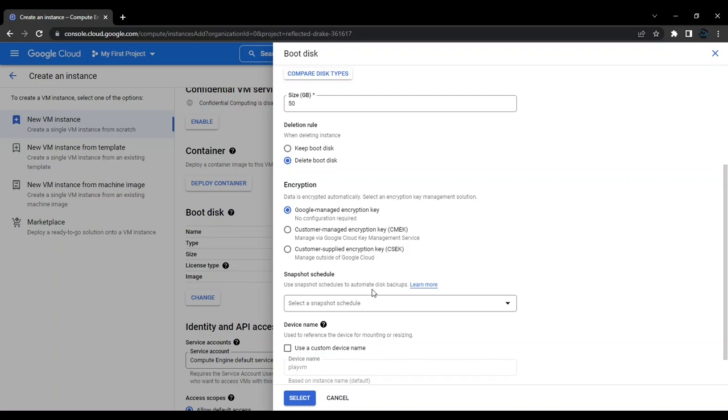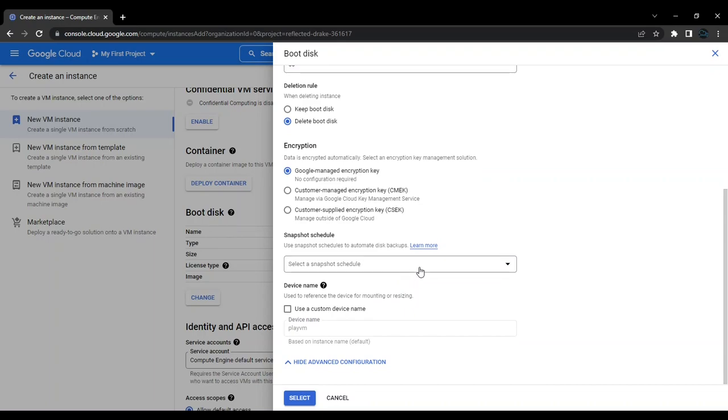The next option allows you to use a snapshot schedule to regularly and automatically back up this disk. This is a recommended best practice for your Compute Engine workloads, and basically it's a resource policy that you can apply to one or more persistent disks. So the snapshot schedule needs to exist for you to attach it to this disk at this point.